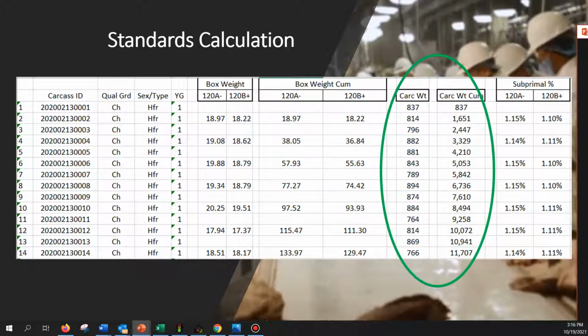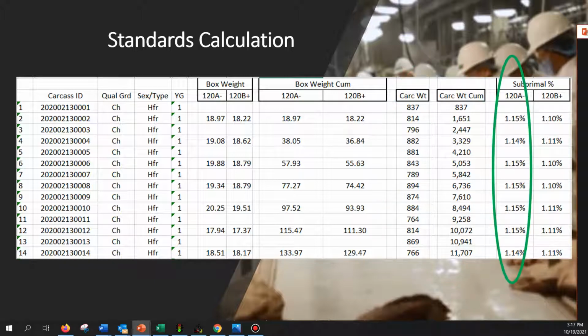These are the actual carcass weights for each carcass as it comes through, and the carcass cumulative weights. And then we look at the actual weight per box for the sum of those 2 carcasses for those subprimals, and we compare that against the total carcass weight cumulatively, and we come up with a number, which in the case of the 120A minus is 1.15% of the total carcass weight. And we'll continue to do that throughout. You can see we're pretty close in all these boxes to about 1.15. Actually, at the end it's about 1.14 in total. The same thing for the 120B plus: we have it running about 1.1 to 1.11% of the total carcass weight.